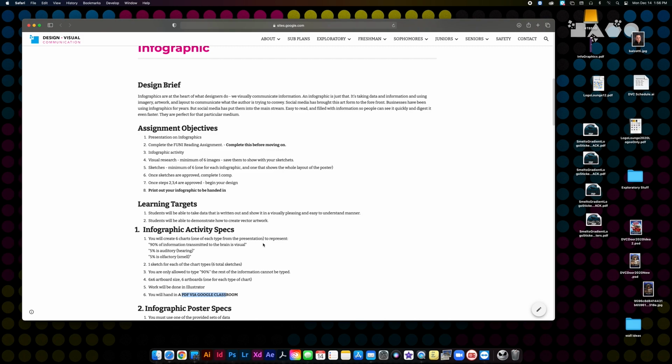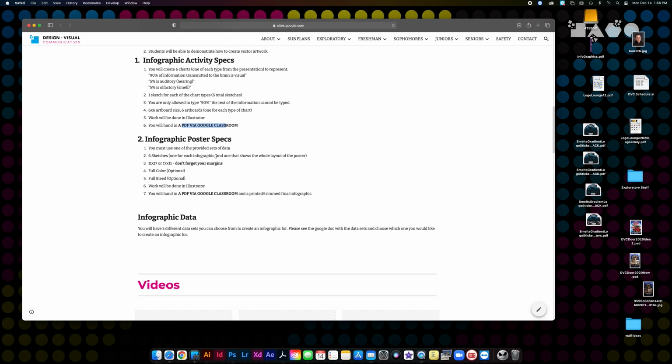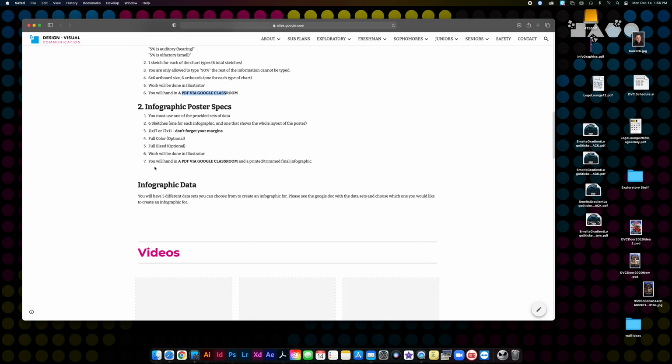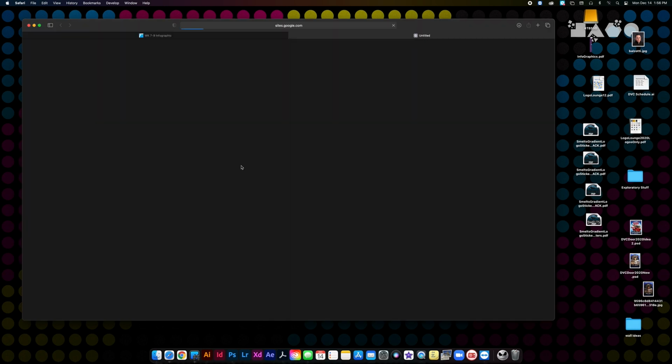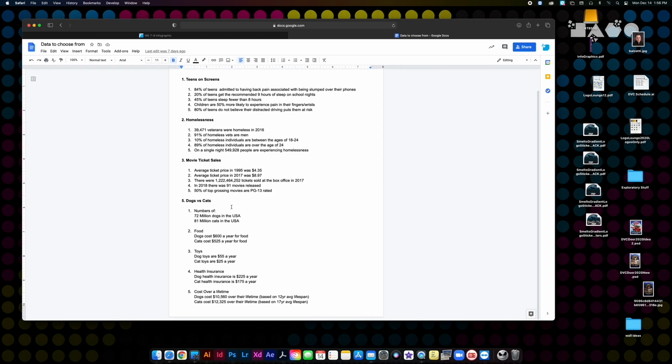Once you're done with the infographic activity, you're going to move on to the infographic poster. You need to choose the data. I've given you 5 data sets to choose from, and you need to figure out which set you're going to use. Each data set has 5 points. Teens on screens has 5. I wanted it to be fair. If you all want to do dogs versus cats, go for it. It doesn't matter to me, but you've got to pick your data.